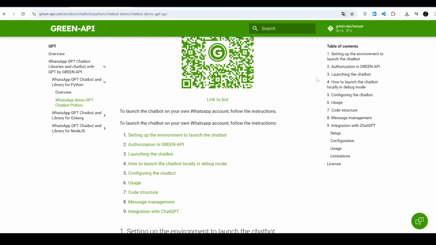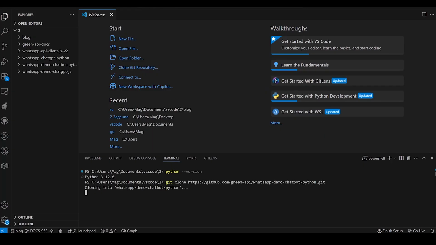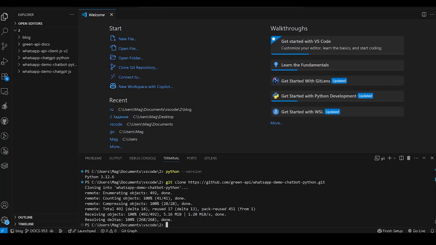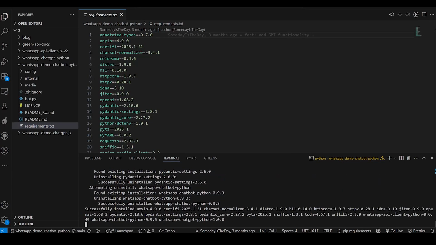To install, clone the repository from GitHub. The link is in the description, under the video, or in our documentation. Run the following command to install the necessary libraries.